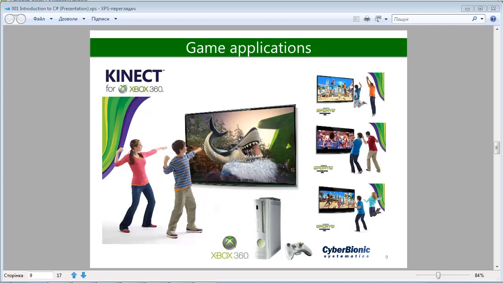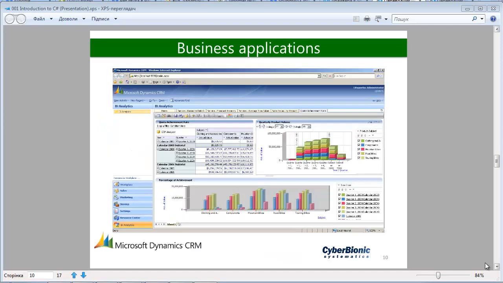Look at page number 9. Is it possible to create games? Of course you can. Microsoft released the Xbox 360 game console. Furthermore, we have Kinect, a device that allows simulating activity. The guy makes some movement and the system recognizes it, and the same action happens on the screen. This type of application we can write in C# too. We look at the next page in our presentation, business application.